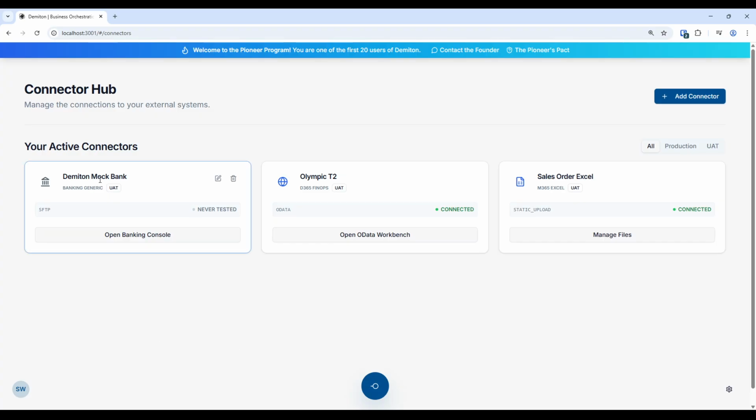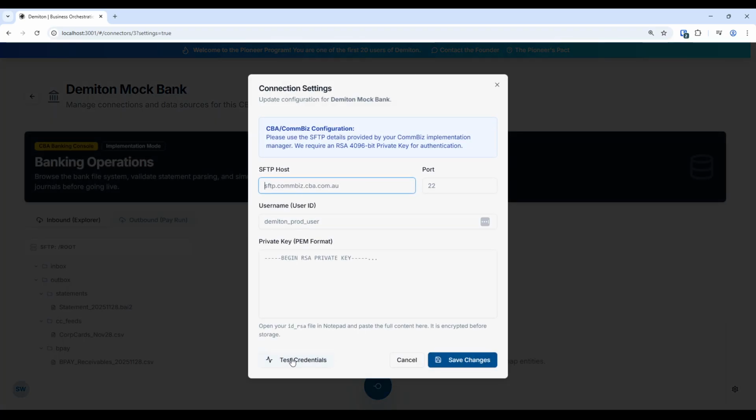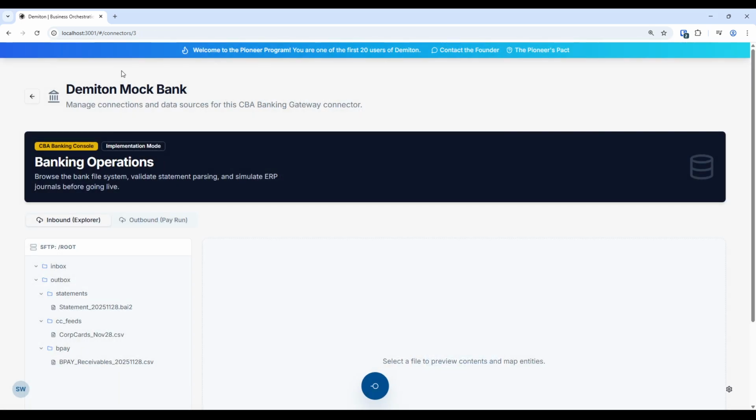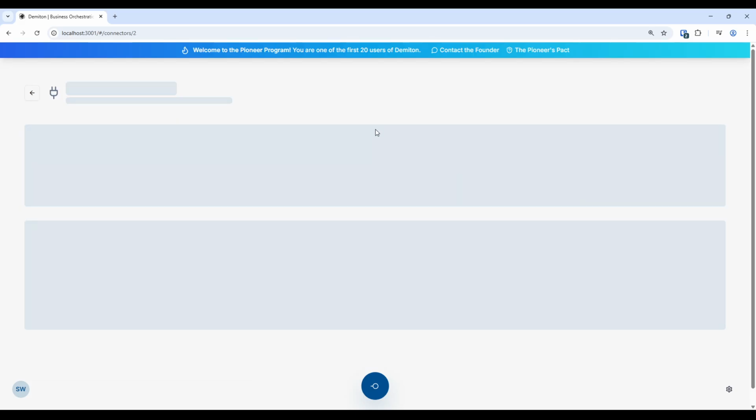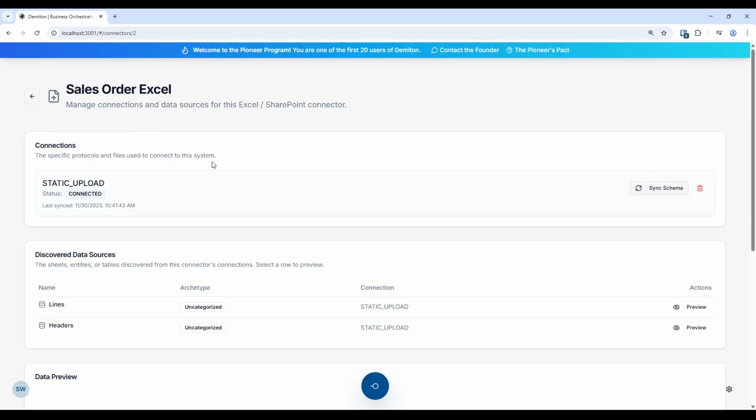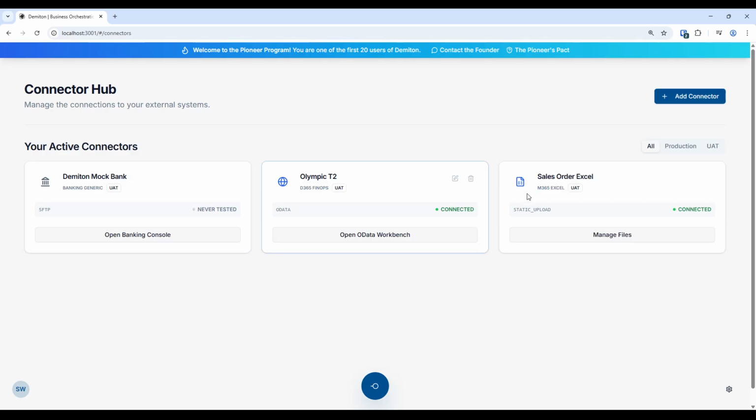And then over here, I've got the Demoton mock bank account, so we can edit these connections or delete them. If I go edit here, I can test those credentials. Everything's encrypted. What that'll then do is take us into a playground. Each type of connector has a different flavor of playground. So with Excel, you manage the file and sync the schema in the workbooks.